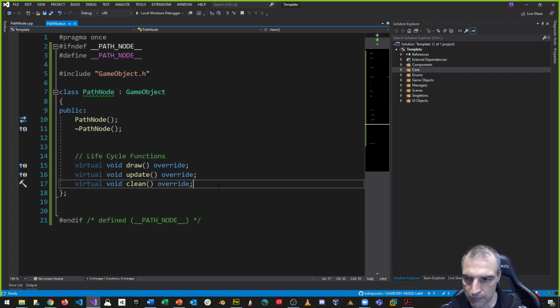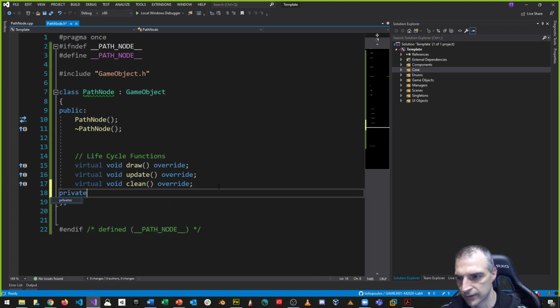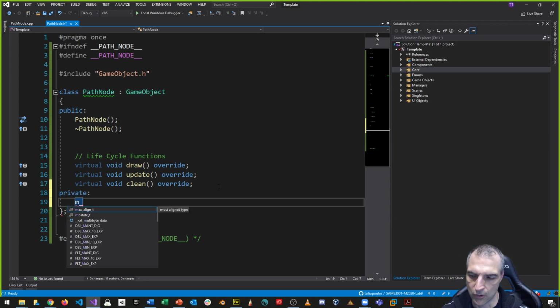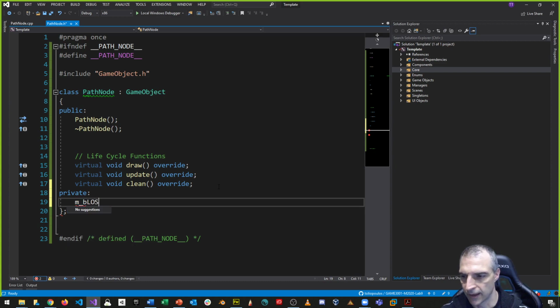But actually what we want more from it is we want a private area to denote some data members. One thing we want from this is the ability for us to know if we have line of sight or not. It's going to be a Boolean that we check on and off. Do we have line of sight with the player, right? So we're going to call it m underscore b line of sight. You can call it m_bLineOfSight or just LOS. It's going to be a bool that all path nodes are going to have, okay?